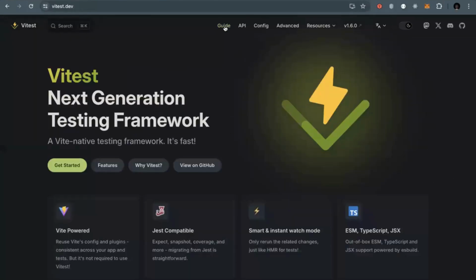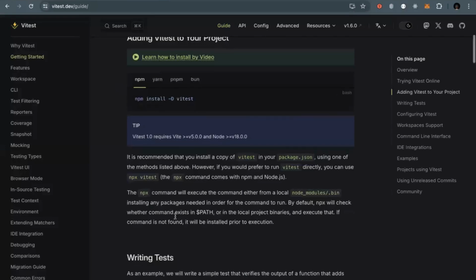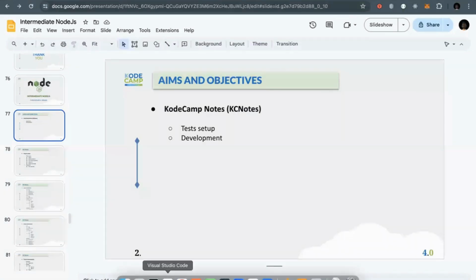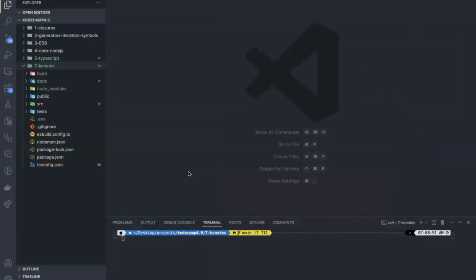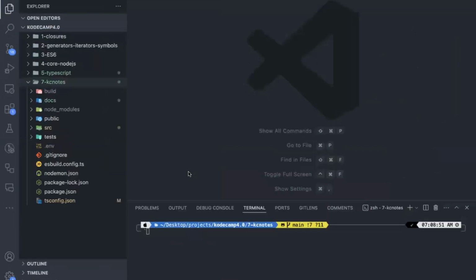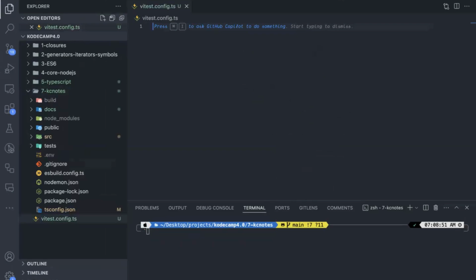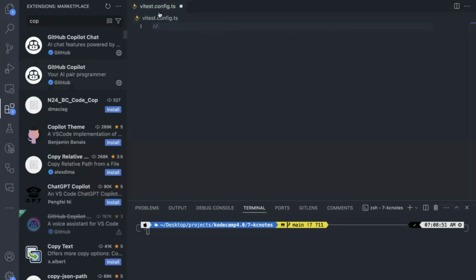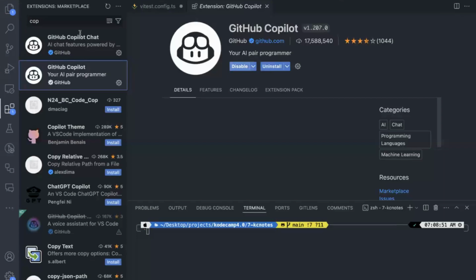So we can go to the guide. They install Vitest as a development dependency, and we already did that. So all we need to do now is to configure the config file. Let me zoom in a bit. So now we create a new file. Okay, so now let's configure Vitest.